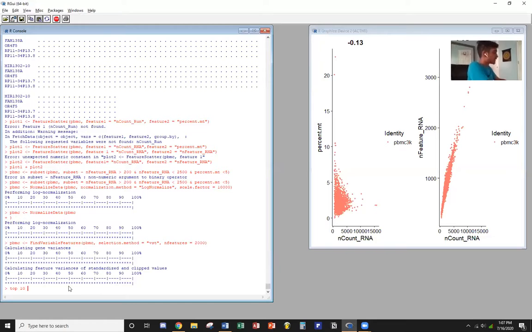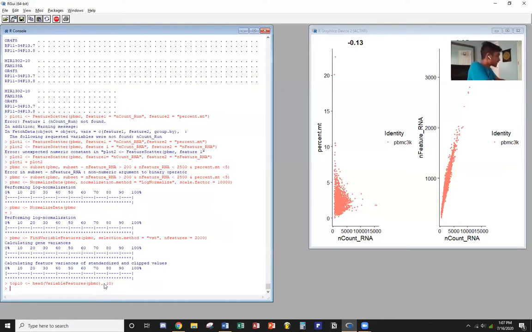So now we'll be finding the top 10. Oops, there should not be any space. top10. Oh geez. head VariableFeatures. Let me move my mouse so you guys can see. VariableFeatures and pbmc, comma, space 10, enter that in.